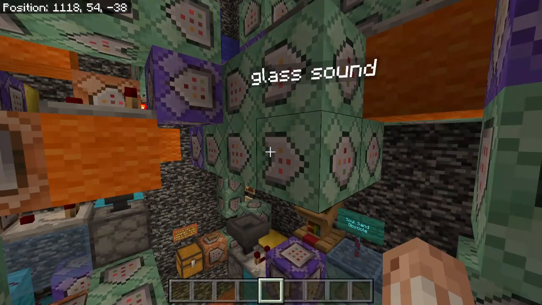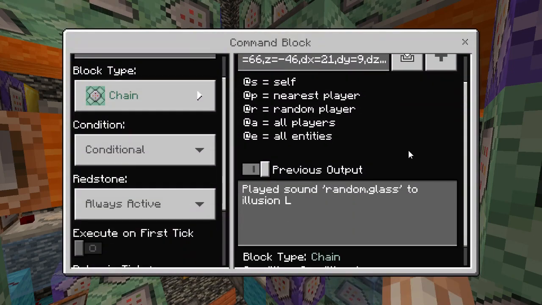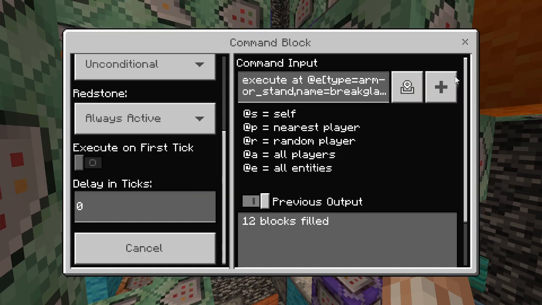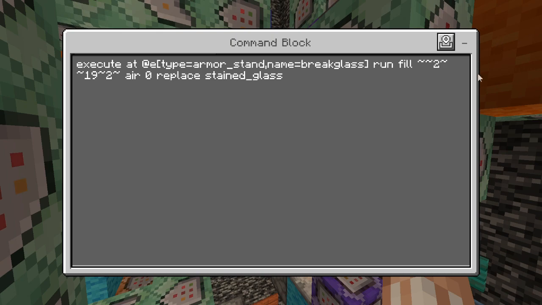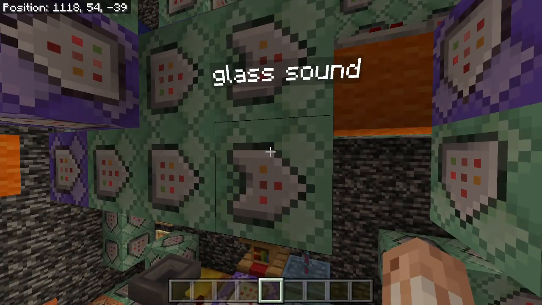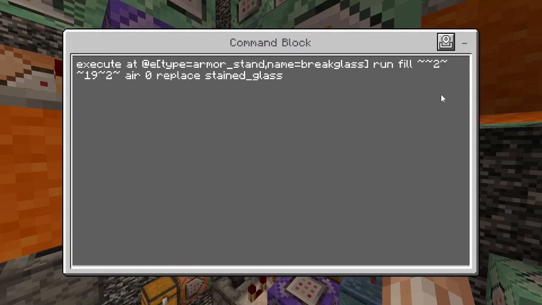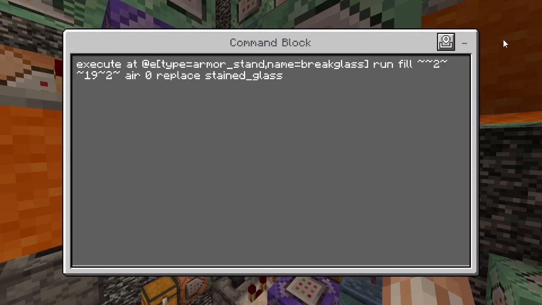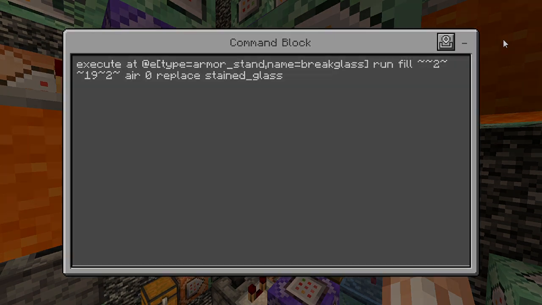Oh, and also I used a conditional command block here to only play the glass sound whenever this block placing command is successful, just so that it doesn't keep playing the glass sound after or before the glass actually stops being broken. I don't know if this made even remotely any sense, but hopefully you got something out of that.